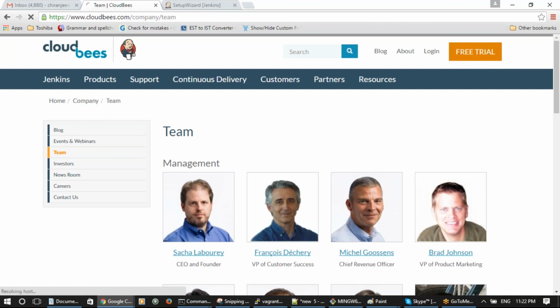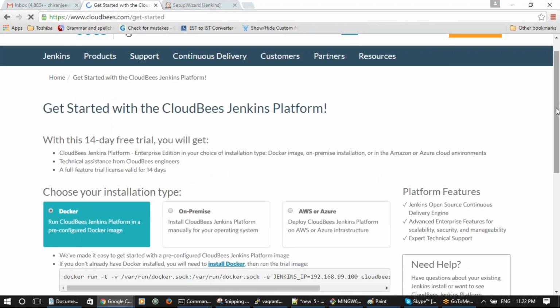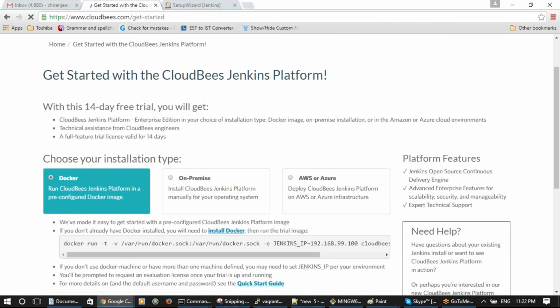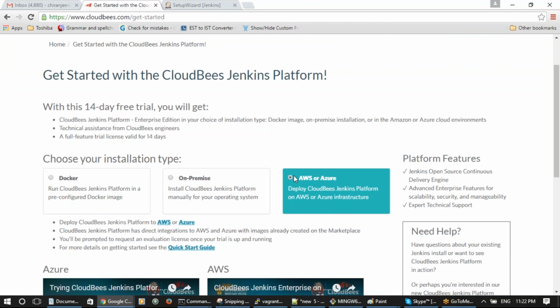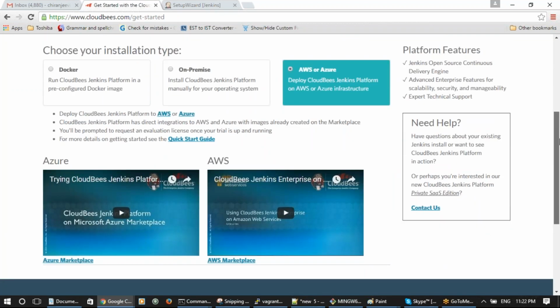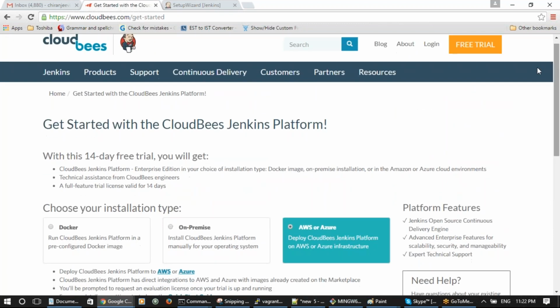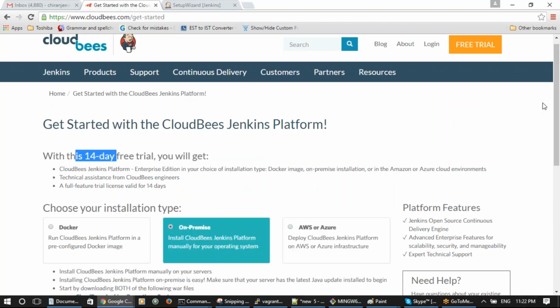Free trial is also there. If you want, you can try the cloud-based free trial. You can set this up anywhere. You can have a Docker one, you have on-premises, AWS, Azure as well. Okay. This is a 14-day free trial. This is in the cloud, guys. Don't worry about it.